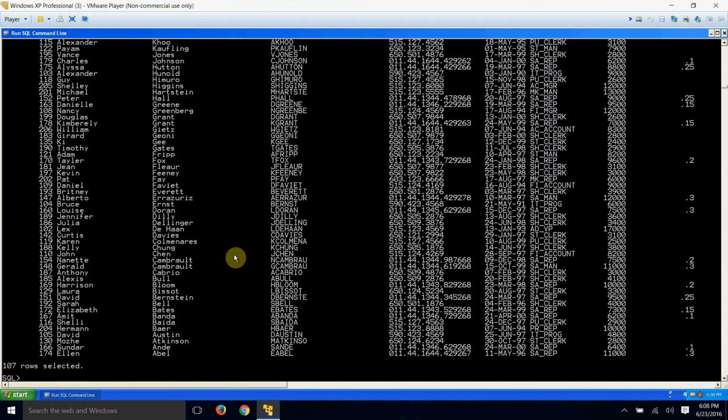So now we took all 7 and we chose everything from the table marked people. We ordered it by last name descending, which means it goes Z to A. So you see my last one here is by the last name Abel.